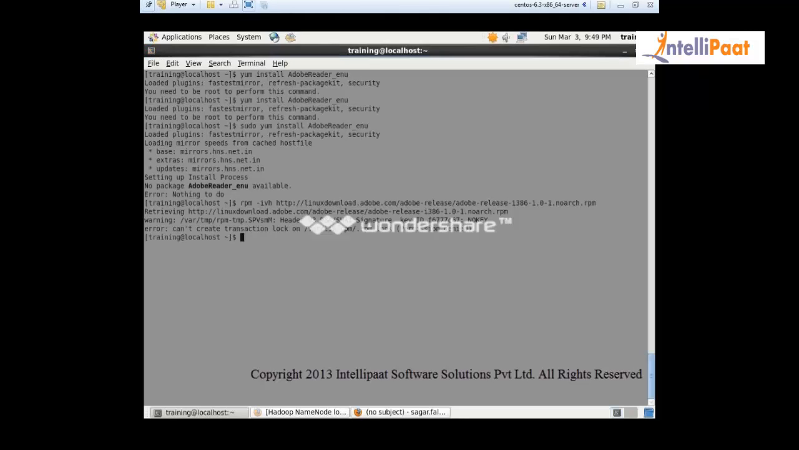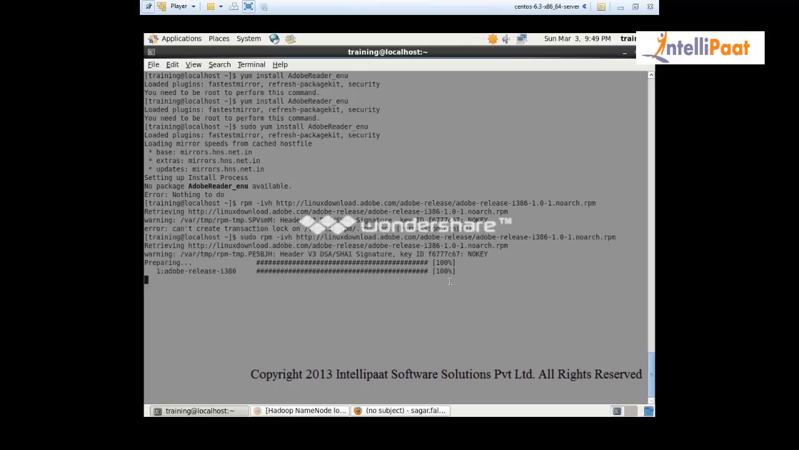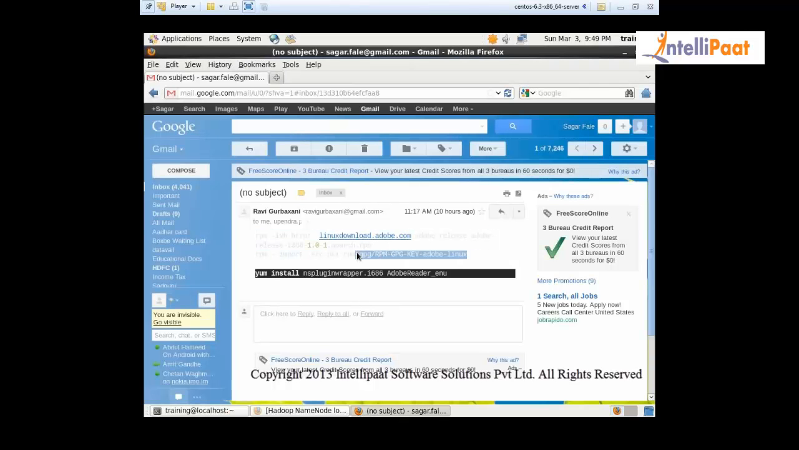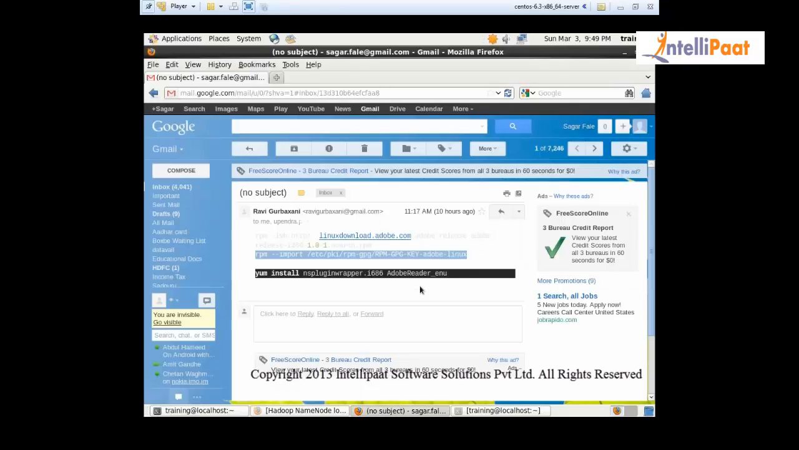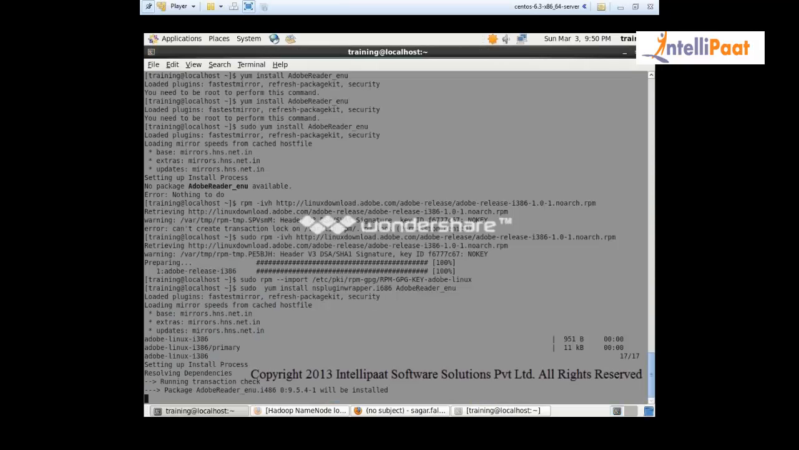Can't create transaction. You have to do a sudo. Yeah, just add sudo. That's not a problem. Okay, it's done. After that, run the next command. It also requires sudo actually. Yeah, just add sudo. Done. And now just install the number 3. It'll take a couple of minutes.